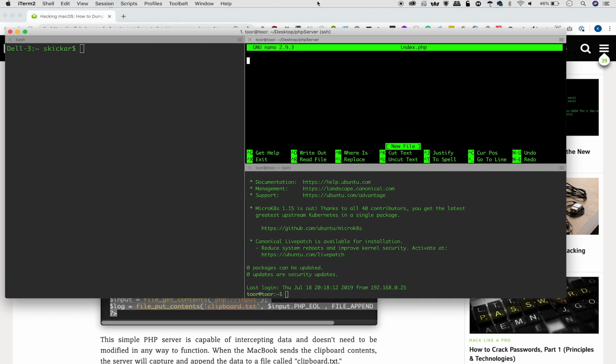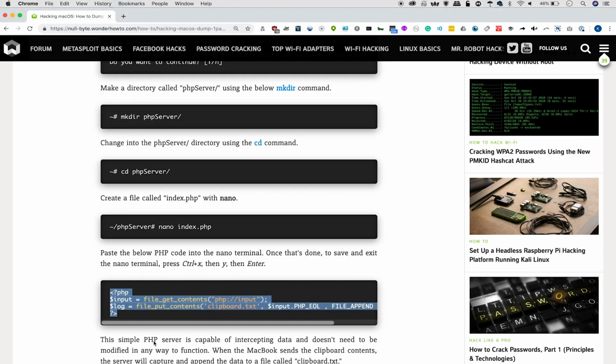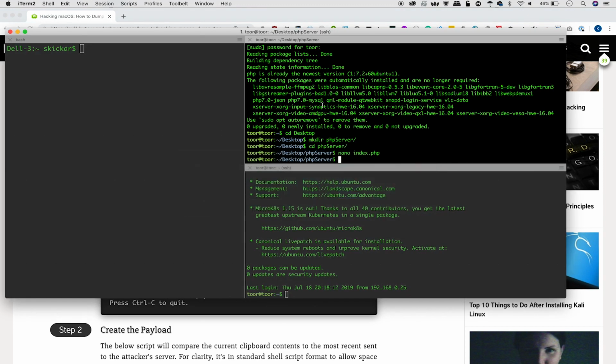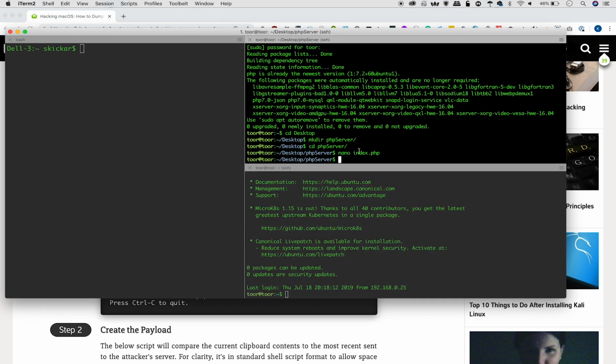All right, so we're going to paste this in here. And this is just the PHP needed to append to the end of clipboard.txt. Okay, so then we're going to start the PHP server while we are inside this folder, and that's important. You can't do it from just anywhere; we need to do it inside the PHP server folder. We're going to run this server on port 80.